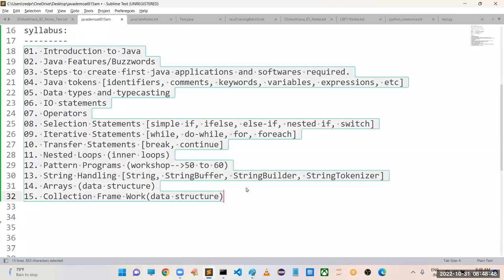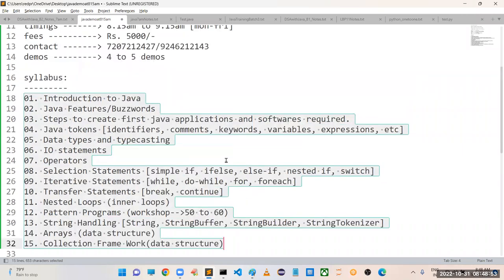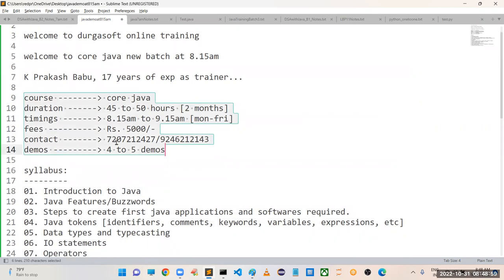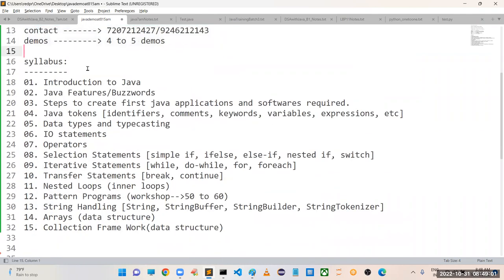We still have another two parts, and definitely I will give that syllabus also. Sir, now I will give some time for you to interact. So this is about the course we are going to plan, and this is the syllabus.